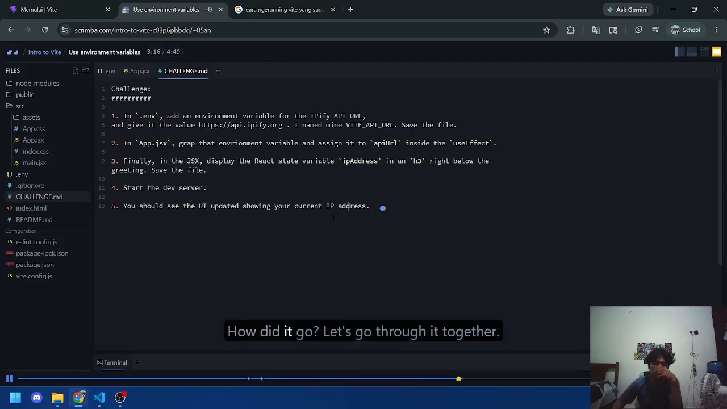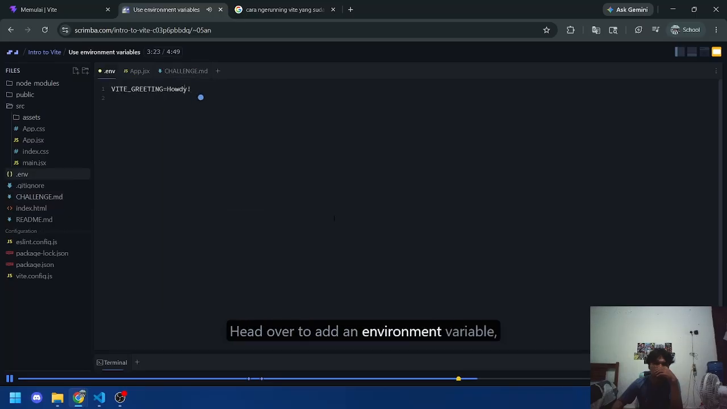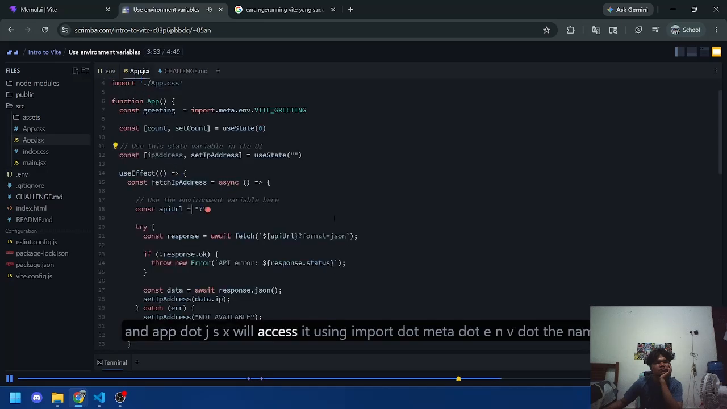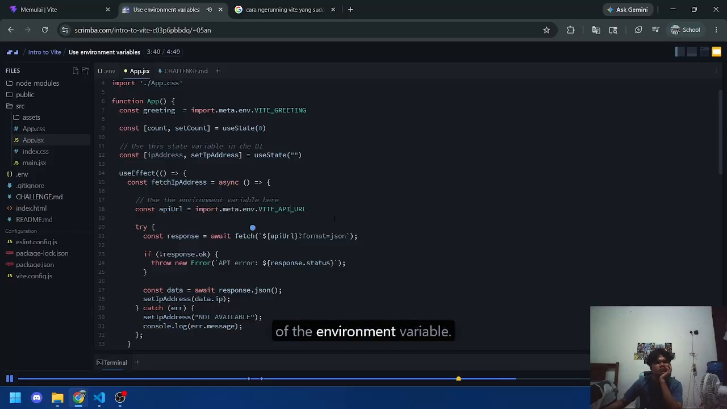All right, how did it go? Let's go through it together. I'll copy the URL here, head over to .env, and add an environment variable VITE underscore API underscore URL. I'll give it the value of the URL, save the changes here, and app.jsx will access it using import.meta.env. The name of the environment variable.